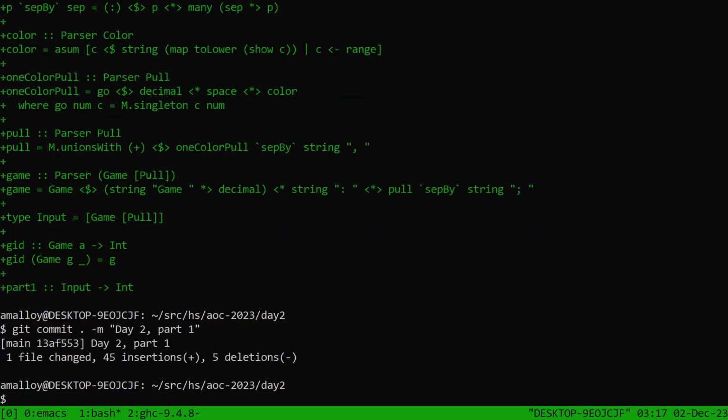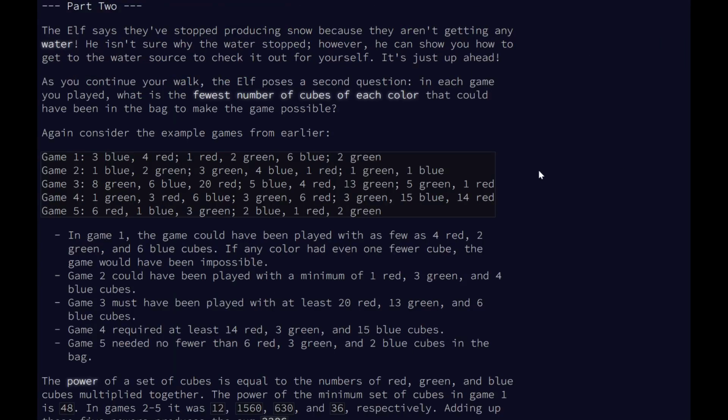All right, great. And back to the website. They stopped producing snow because they aren't getting any water. Oh no, he isn't sure why the water stopped. He can show you how to get to the water source. Check it out for yourself. It's just up ahead. As you continue your walk, the elf poses a second question. In each game you played, what is the fewest number of cubes of each color that could have been used in the bag to make the game possible?